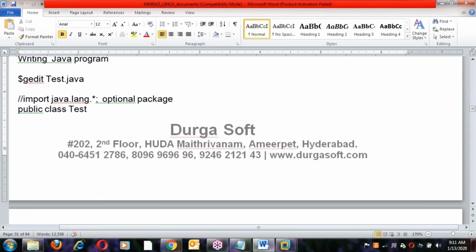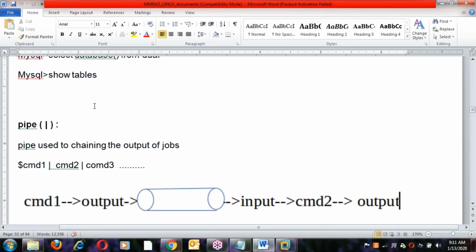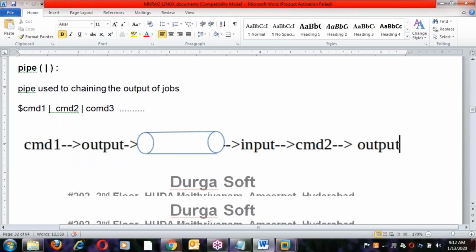After finishing that, next is MySQL. How to install MySQL, and how to work with MySQL, we are also going to discuss. Next after that, Linux filters like pipe.